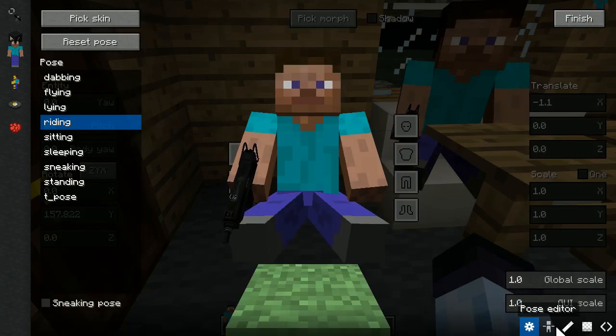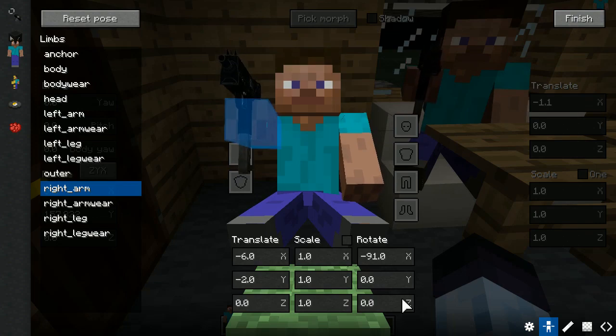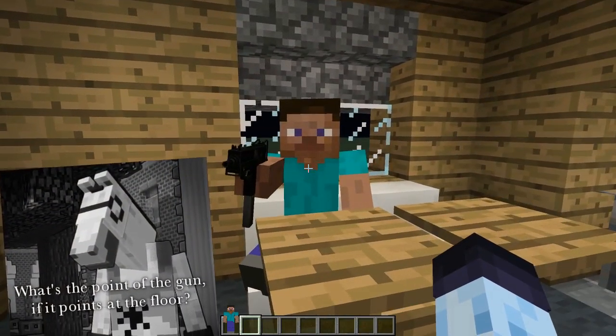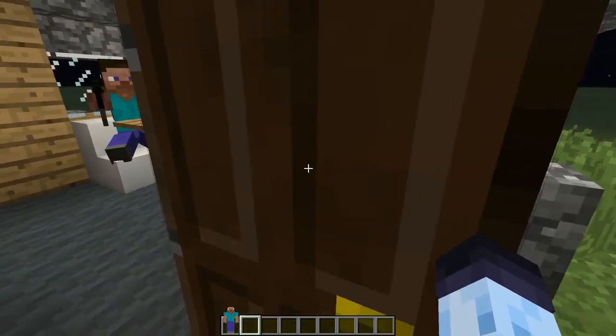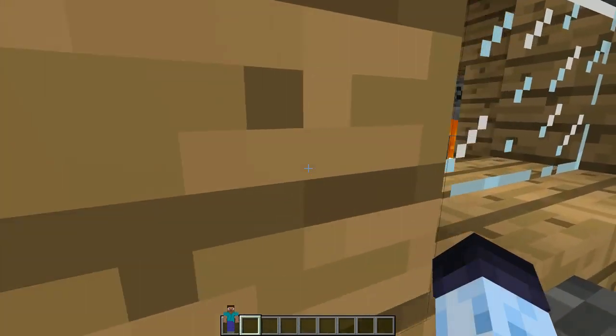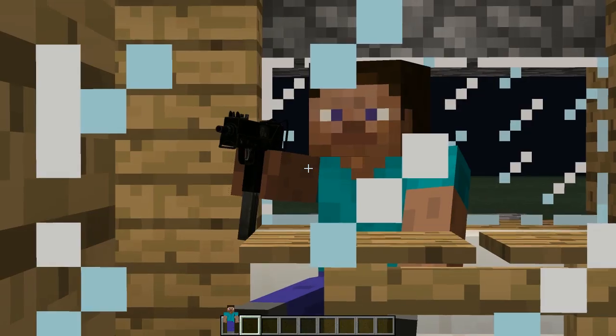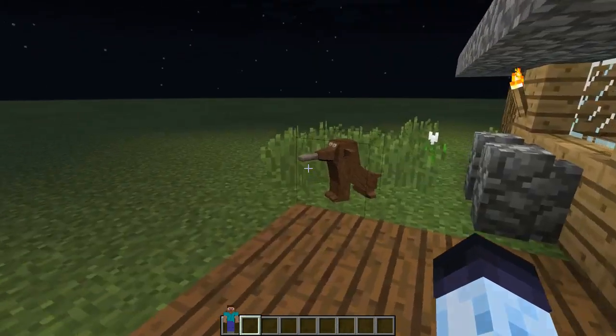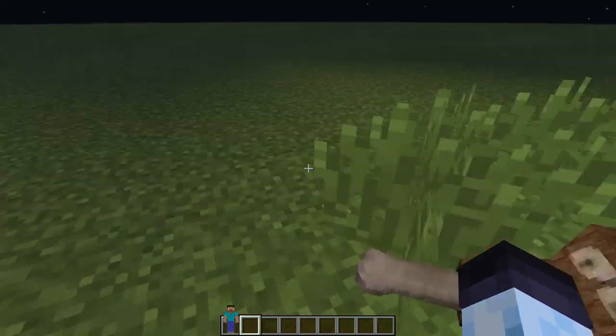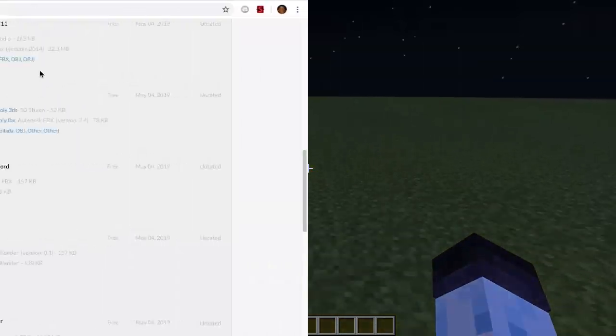That's it. Oh wait, no, we must also make him point at the door. What's the point of the gun if it points at the floor? Now that we're done, carefully exit the house. Now, Steve, my boy, he looks so manly. And of course I won't forget to pet the good boy.